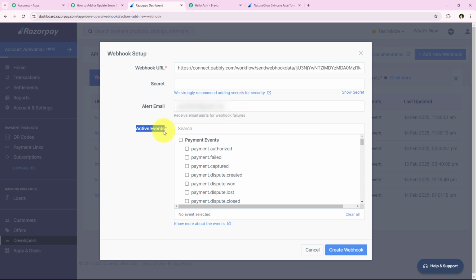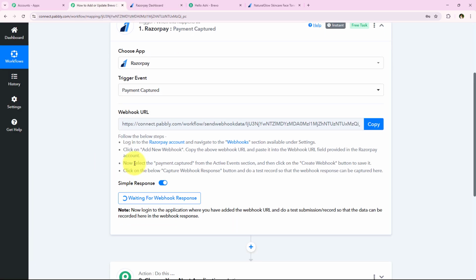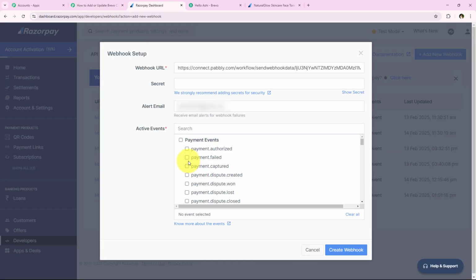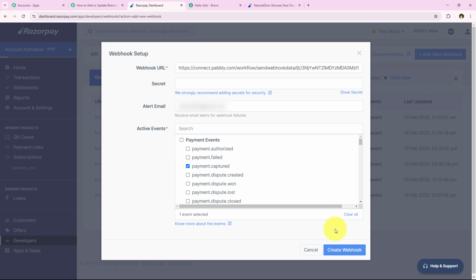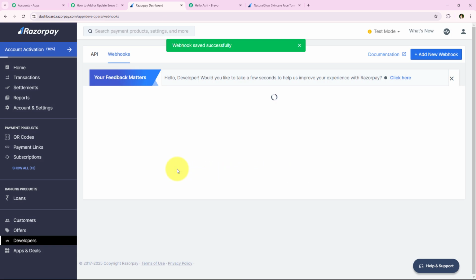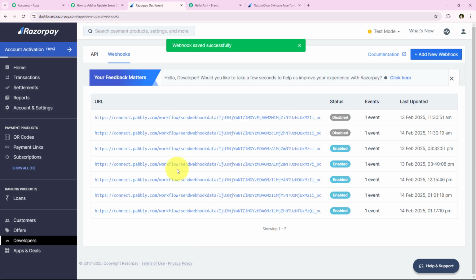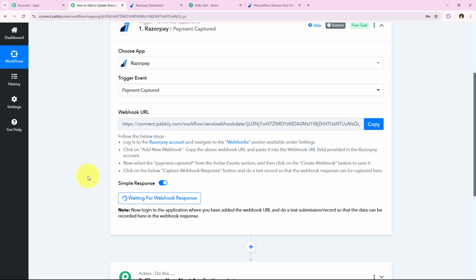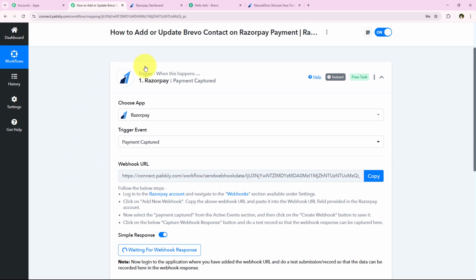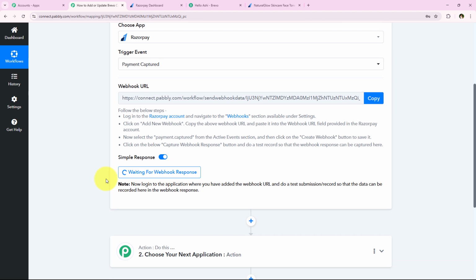It is asking me to select the active events. As you can see in the help text, it stated that we have to select payment captured from the active events section. So I'm just going to select payment captured right from here, and then we just have to click on this create webhook. And yes, you can see webhook added successfully. With this, we have successfully added our webhook URL into our Razorpay account. And with this, we have also successfully created a connection between our Razorpay account and our Pabbly Connect's workflow.